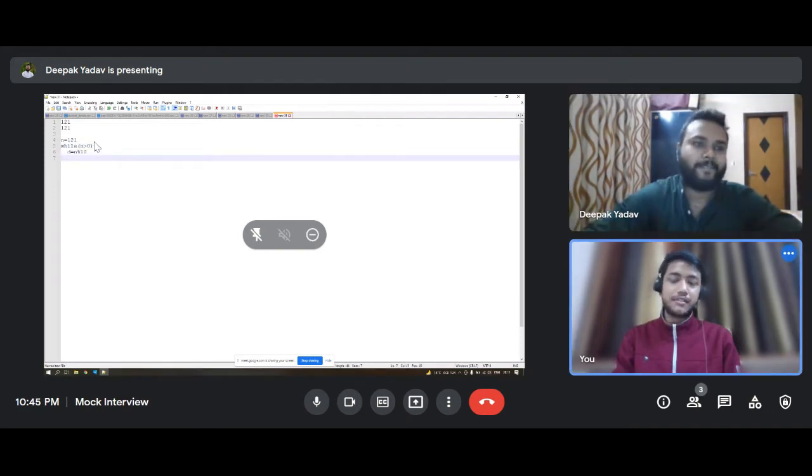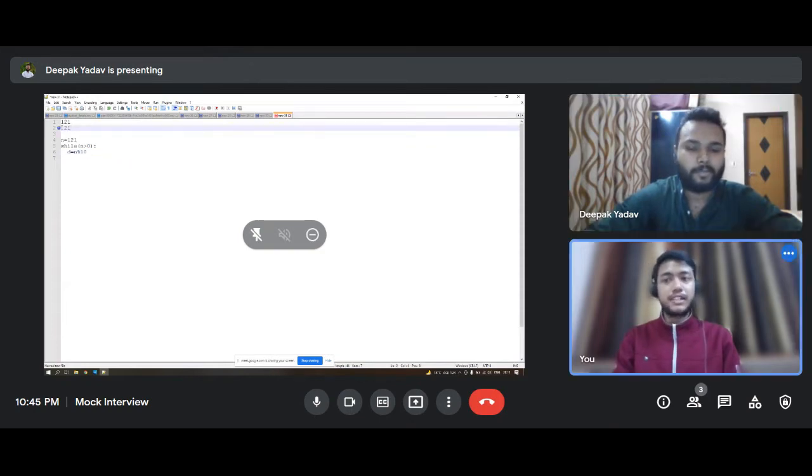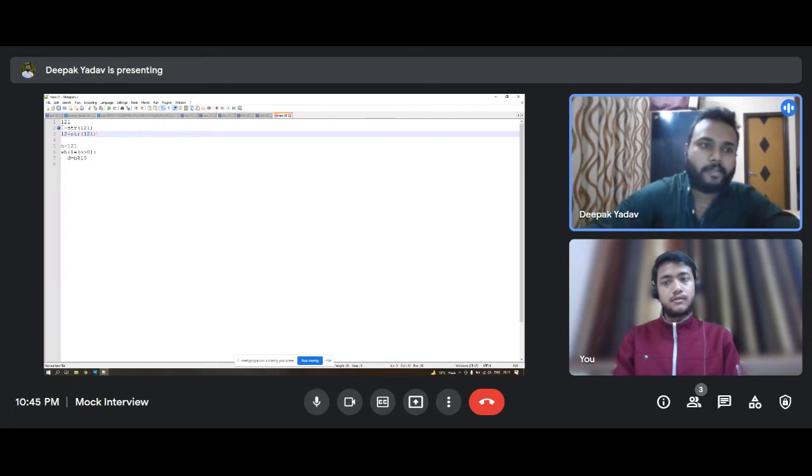Can't you make it a string and then slice? I can do that as well. Yeah, please do that. So number equals str of this. Then I can just check whether the number is equal to L2, which is str of this, and then I can just reverse it.